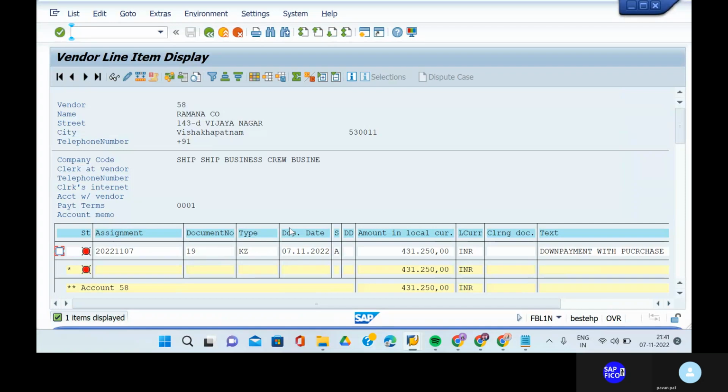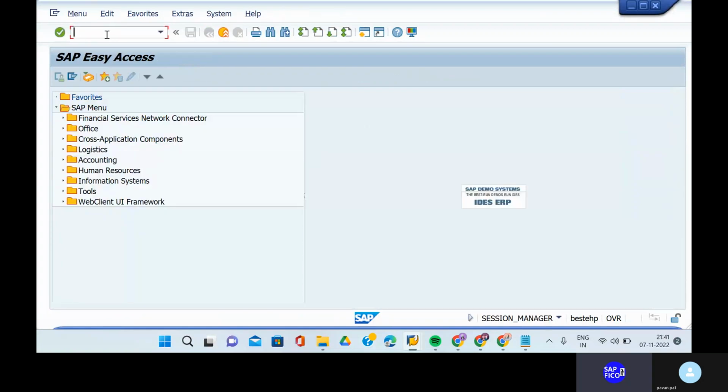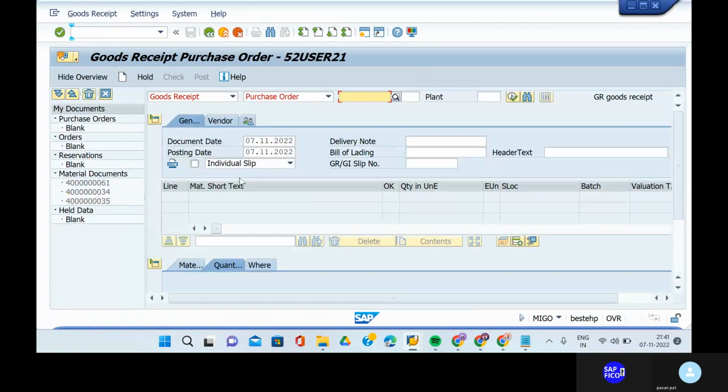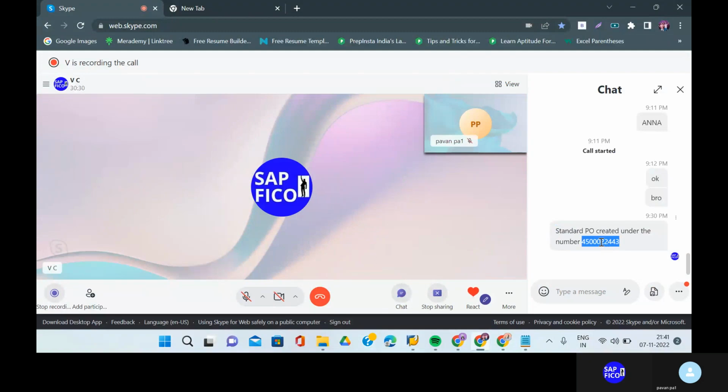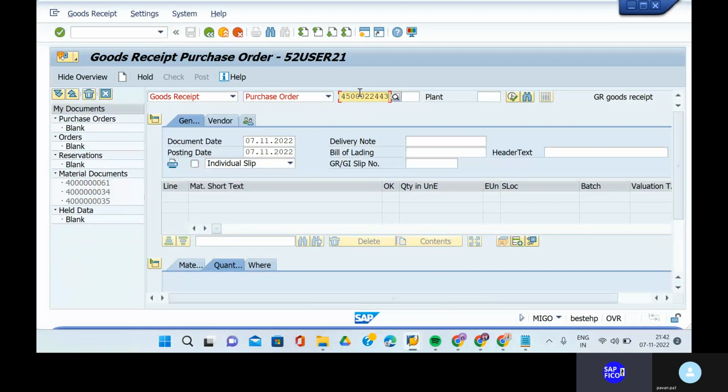What we need to do? Give /n. Now you can post the goods receipt using transaction code MIGO. Go to the transaction code, click on the enter. Take out your purchase order, Pawan. I will show you. 22443, copy this. Go to the SAP system. Give your plant. Okay, continue. Execute this one.